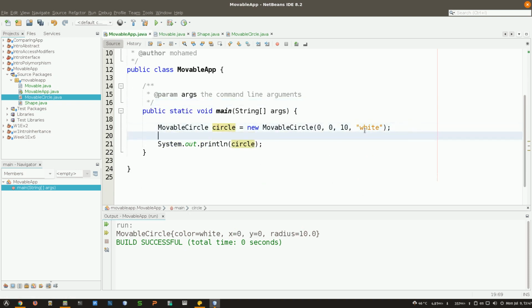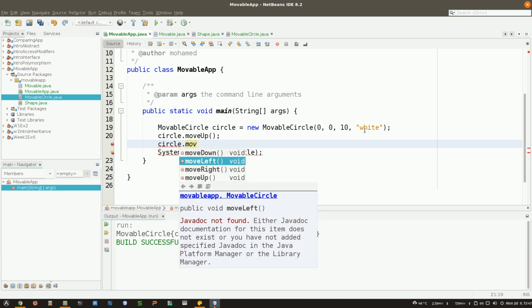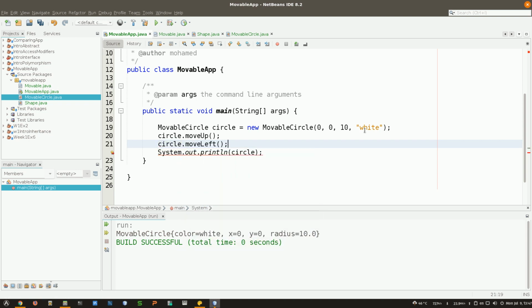Now, what happens if the circle moves up, and then circle dot move, well, I'm not going to see anything, left. I'm moving up, and I'm moving left. So I'm going up and left. So y is going to become 1, and the x minus 1, because I'm going that side. It was 0, it will be minus 1, because at the end we started 0, 0.